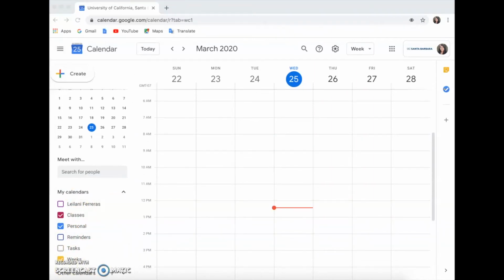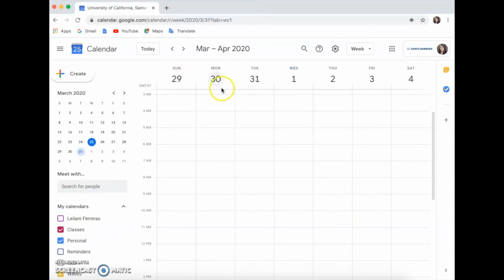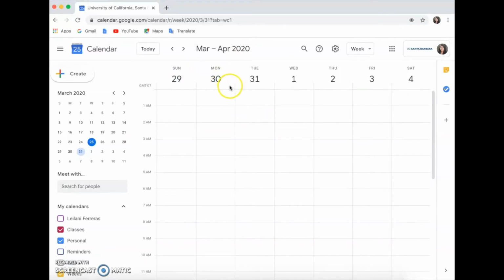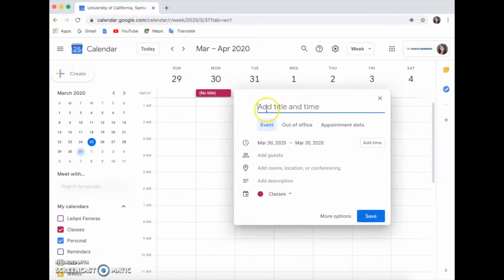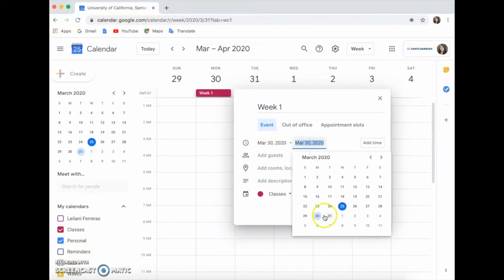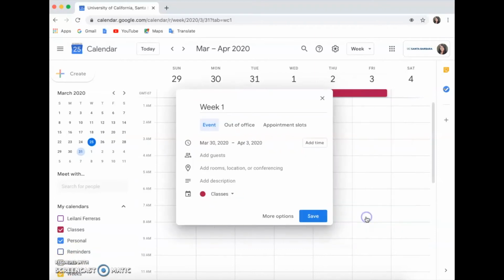Now that we've created all of our calendars, I'm going to show you how to input events into your calendars. And so I'm going to start with weeks, since I believe that the weeks in the quarter are one of the most important things to know. Now you're going to want to go ahead and scroll to the top of your calendar and go ahead and click on the date and go ahead and type in week 1 and make sure that the end date is for that Friday. So the Friday would be the 3rd.